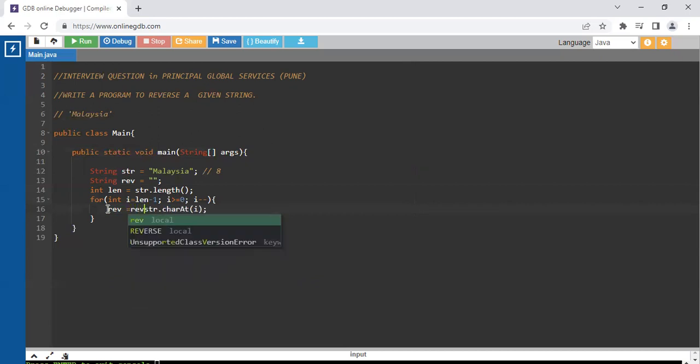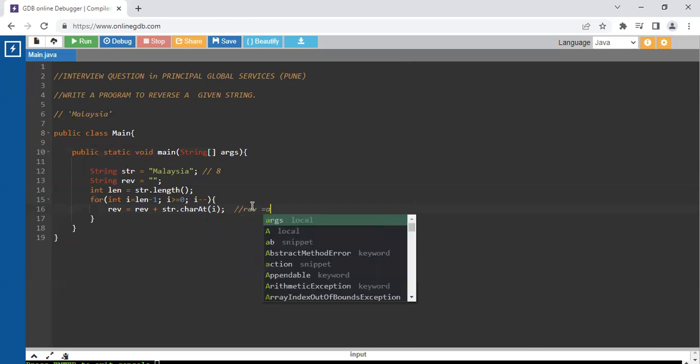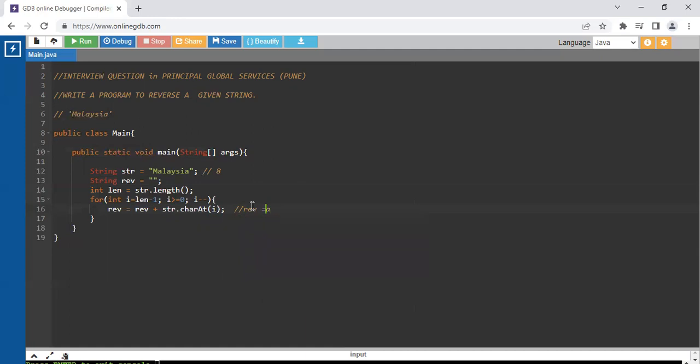reverse is equal to reverse plus this. So if you notice here, currently reverse is null. Okay. So what I'm going to do is null plus A would give me how much? A. So A would get assigned to this reverse. So currently the value of reverse would be A in the first situation.